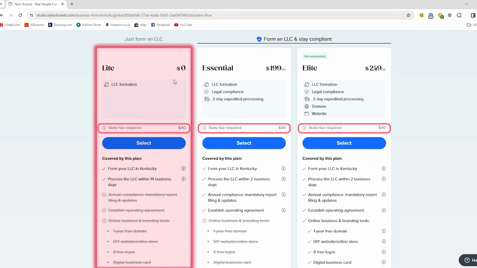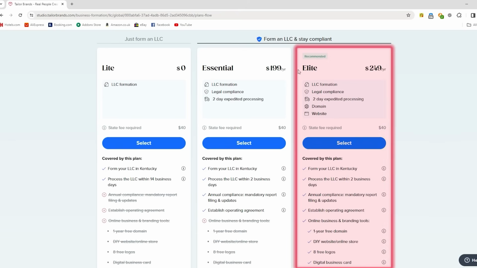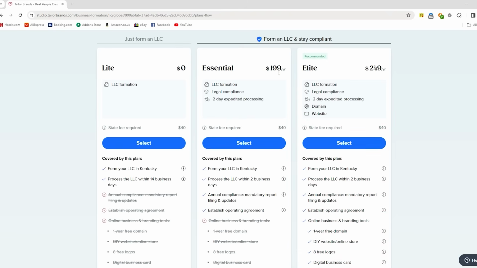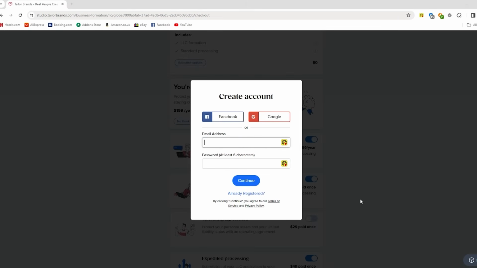But what I like about Tailor Brands is that if you pay $200, you don't have to pay individually for all these extra add-ons. Now, the essential plan is for people who just plan on going for a brick and mortar store. The elite one is if you do plan on having an online store as well. So consider these if you are more far along in your store formation. And once you decide on which one you want to go for, for example, let's go with the free version. You click on select. After this, you just set up your Tailor Brands account, pay for it, and then afterwards, Tailor Brands will contact you.